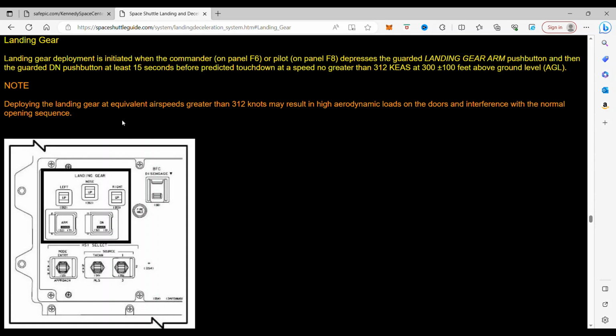They also have a note here that deploying the landing gear at equivalent airspeeds greater than 312 knots may result in high aerodynamic loads on the doors and interference with the normal opening sequence. In other words, if you're going too fast, the gear is not going to come down. But you're in a predicament because you have to be slow enough that the gear comes down, but you don't want to be too slow that you stall and fall out of the sky.